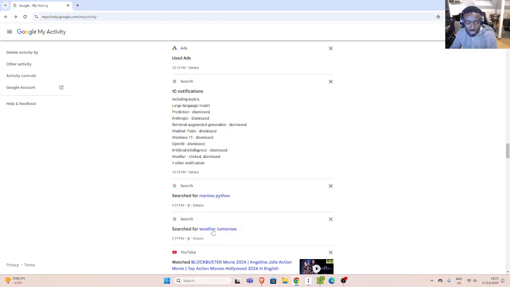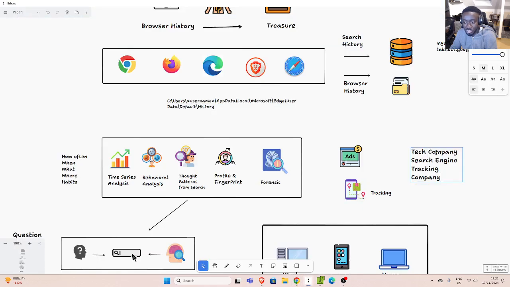You can even know the weather. I searched for the weather tomorrow, right, together with the time I searched for it. You can see the details, all of this information. So it's not just a tech company or a search engine company, it's also a tracking company.